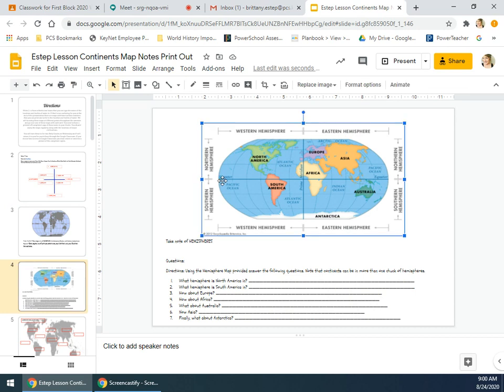Then you have right here your northwestern hemisphere. That's where North America is. For your northeastern, you have Asia, Europe, parts of Africa. Southeastern hemisphere, you have Australia. And then southwestern hemisphere, you have South America. So Antarctica is in the southern hemisphere, and it's in the southeastern and southwestern hemispheres.